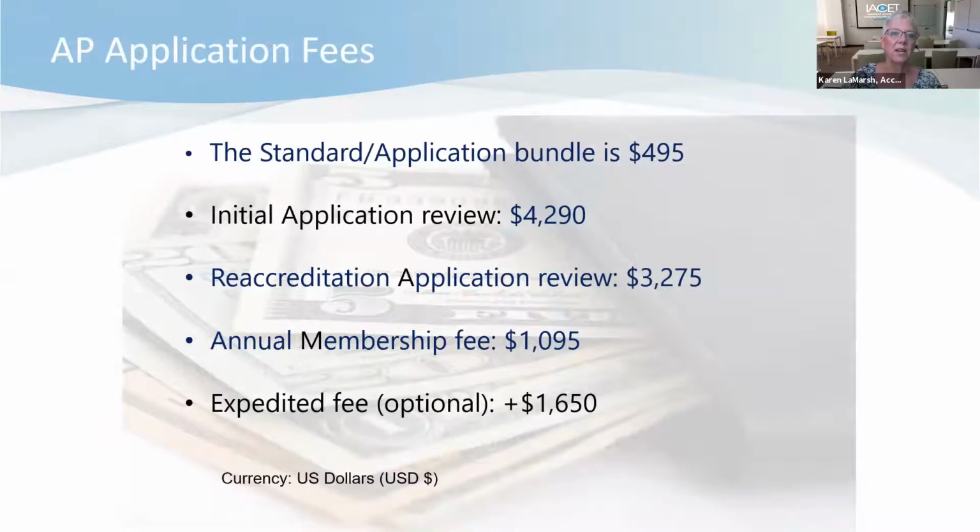The standard and application are bundled together, and those are available on the website for $495. The application fee and annual membership fee for the initial application is due upon submission of your application in the online portal. The initial application fee is $4,290. The fee for the reapplication is reduced to $3,275. The annual membership is $1,095.